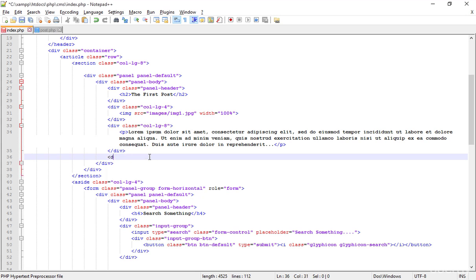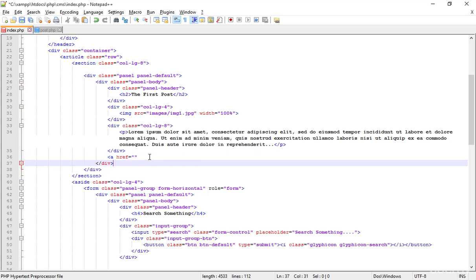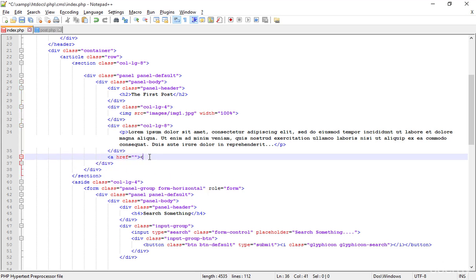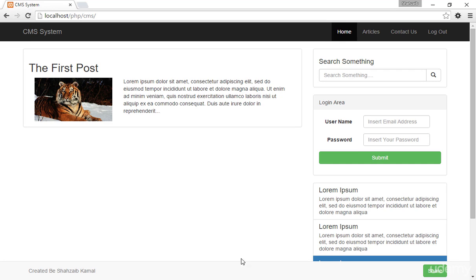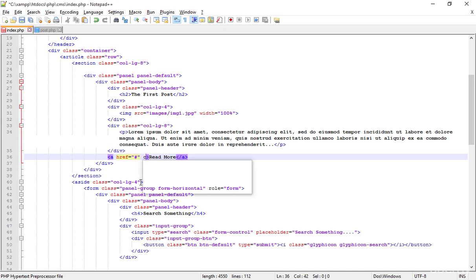Here, the a tag, okay, href, and here I'm closing this a tag with the ending tag, and here I'm adding the hash, and typing read more. Okay, this link can be very important, as you know. Now this is the read more link, and I'm going to add some classes with this. The class should be btn, okay, btn, and press space and type btn-primary.